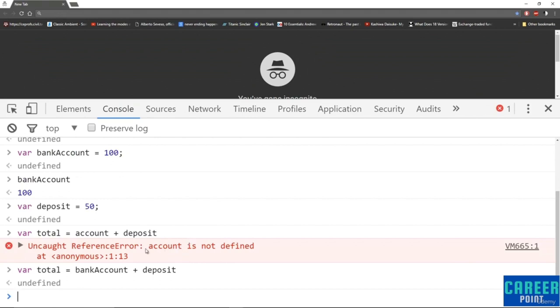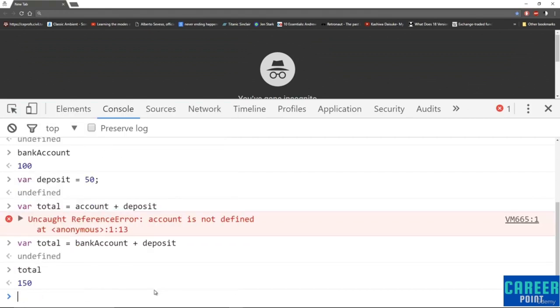So we saw we had an error here, account is not defined, because I never defined something called account, I only defined something called bank account. So now here I see variable total is equal to bank account plus deposit. So if I show my total, I get 150, 100 plus 50. Okay. So let's show a couple more examples of variables.